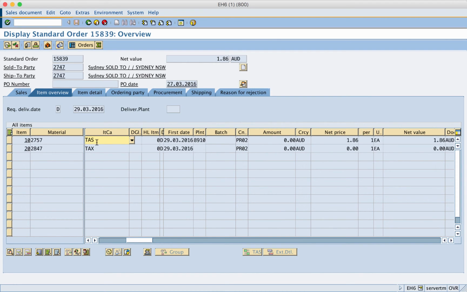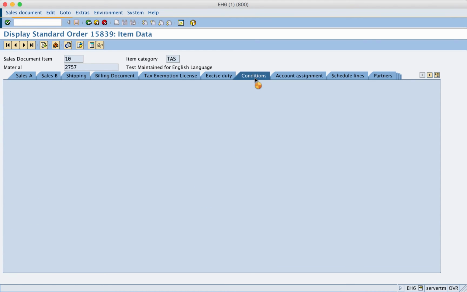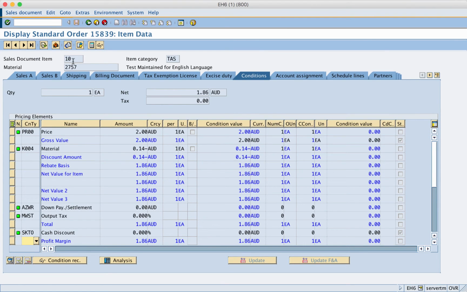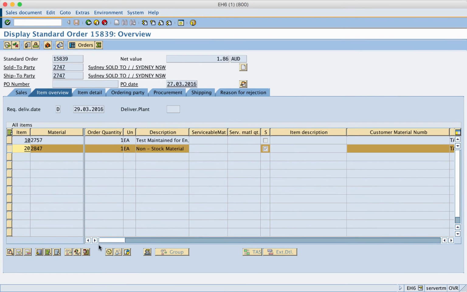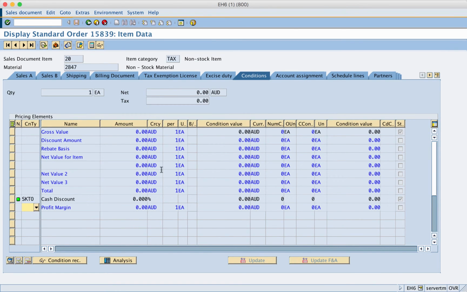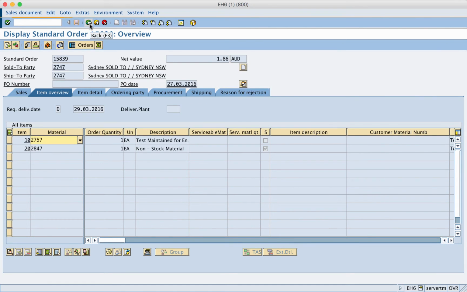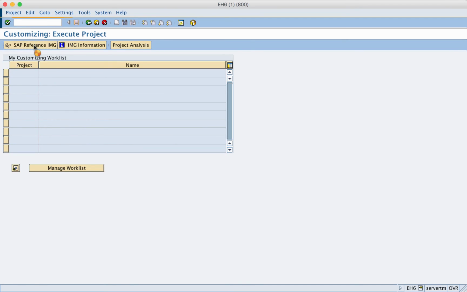So if I go to the pricing procedure at the line level for TAS, which is line item 10, and go to the condition tab, you can see all the prices are there. But for TAX, as you can see, there are no prices because I'm really not running any pricing procedure for that. So now we understand what the item category is.